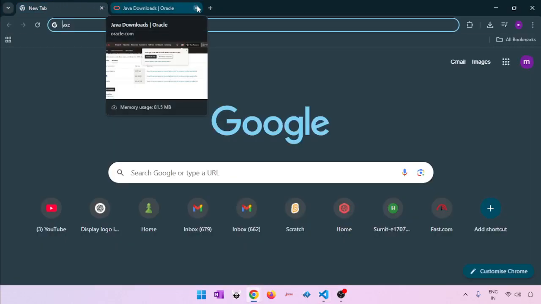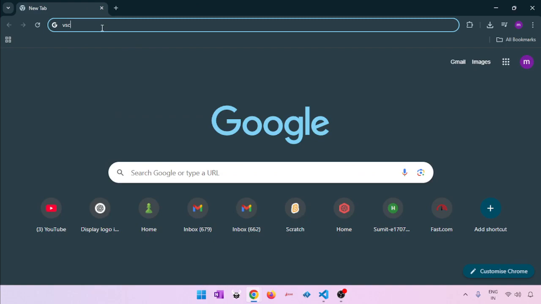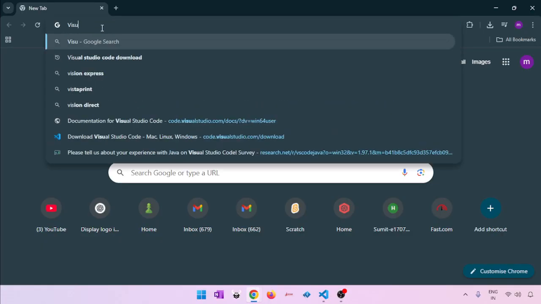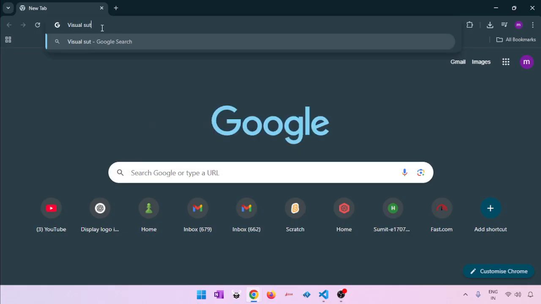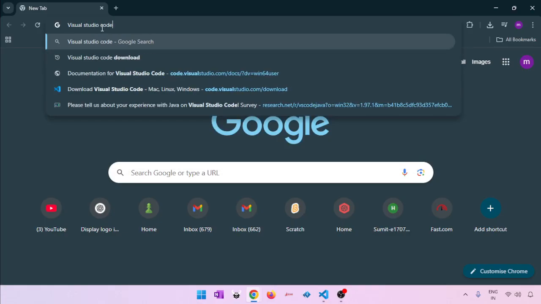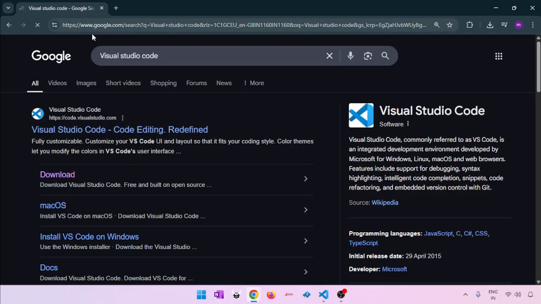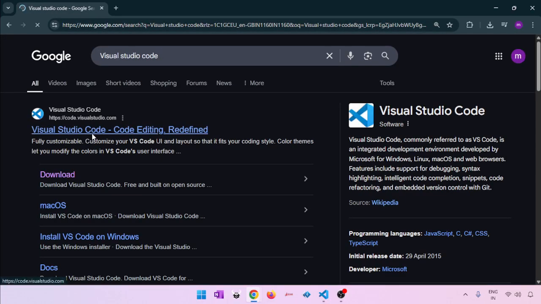The code editor that we will be using for this series is Visual Studio Code. It is the most commonly used code editor in the world. Go to Google and type Visual Studio Code. Now, what is a code editor? It is a software or application where you can write and run your code.